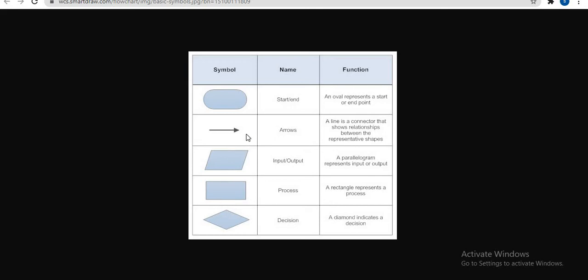Here, you can see lines, arrows. These show the sequence of the steps and the relationship among them. These are known as flowchart symbols. So let's begin with the first symbol, that is oval shape. This represents start and end.